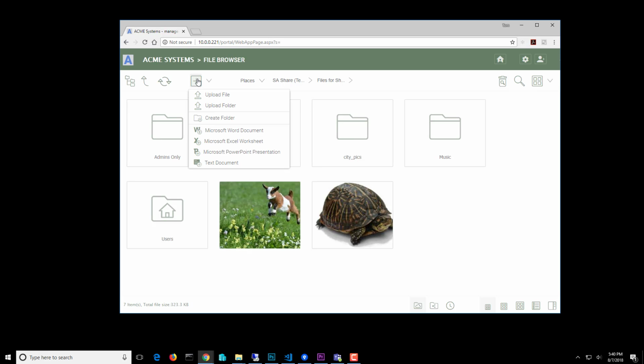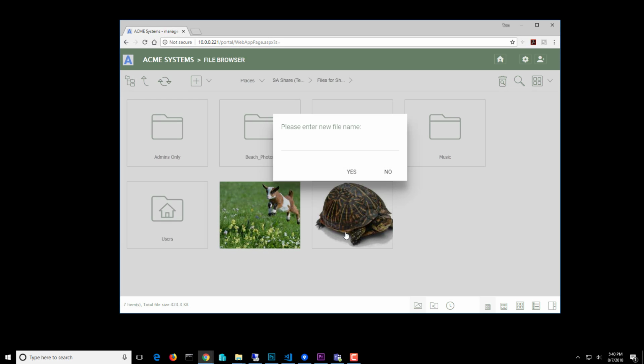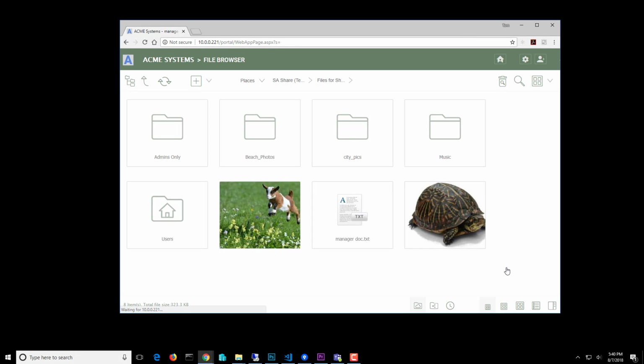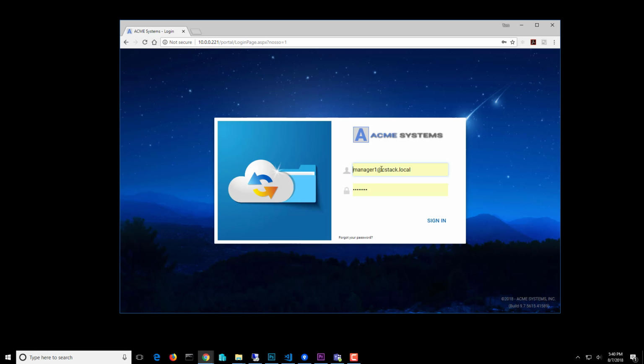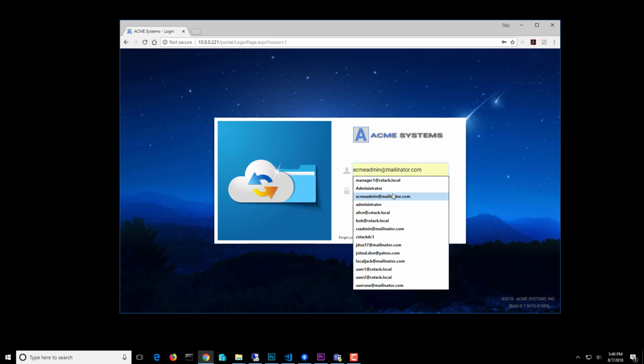If I wanted to create another file, I could do that. We'll just create a text doc, manager doc. And I've created the manager doc there. Alright, so I'm able to edit things that are in this folder as a manager. Now I'm going to go ahead and sign out here, and I'm going to log back in as a user.